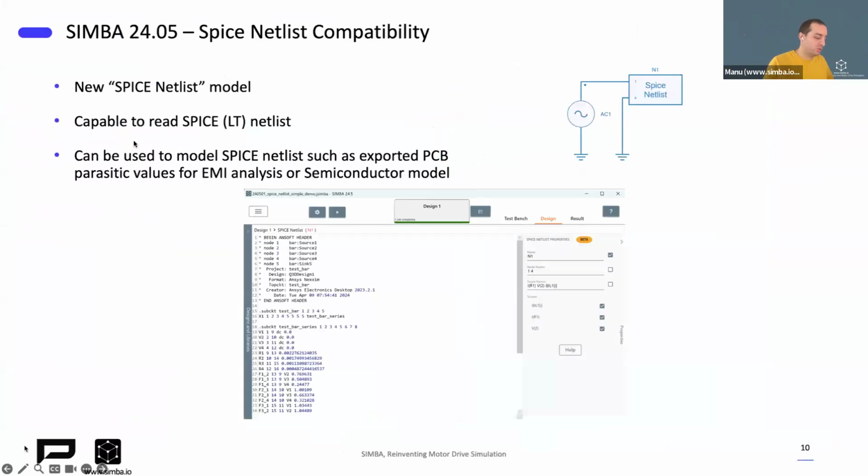It can be used first to import models from SPICE. This is usually integrated circuit models. Also, and that's actually the reason why we developed it, some of our customers wanted to import parasitic values that are calculated by tools like Q3D, so PCB parasitics. Basically, you can import that in Simba to run detailed EMI analysis.